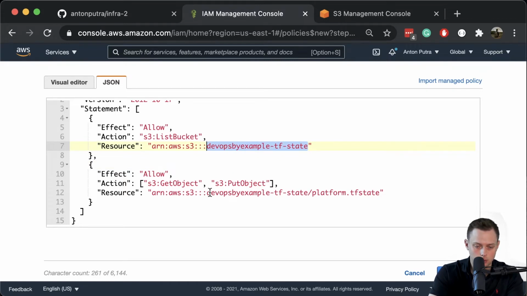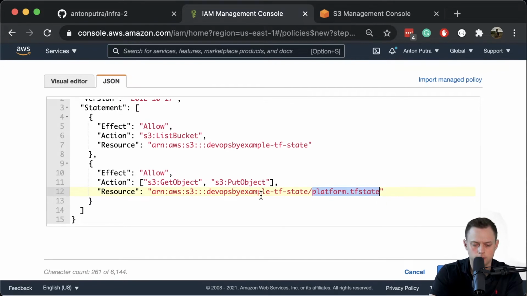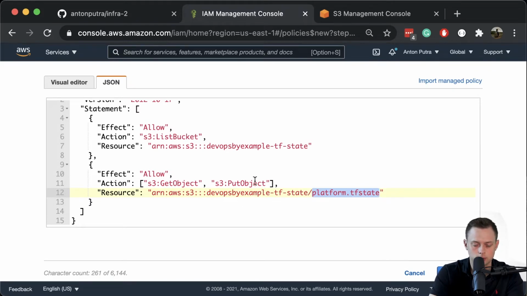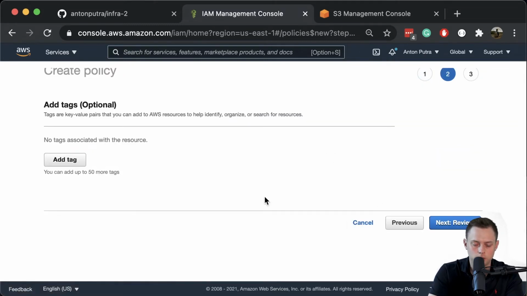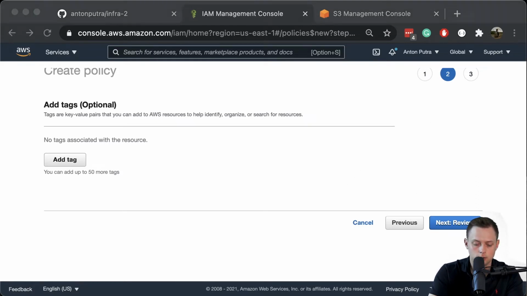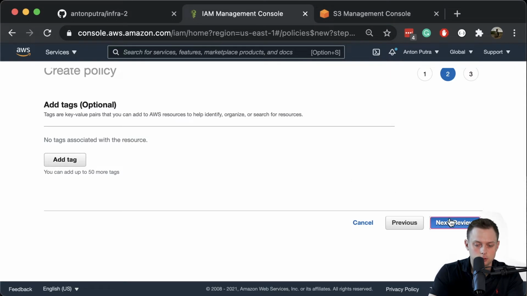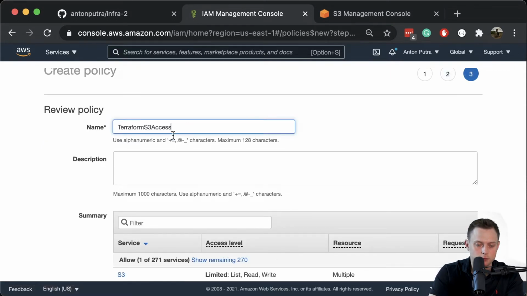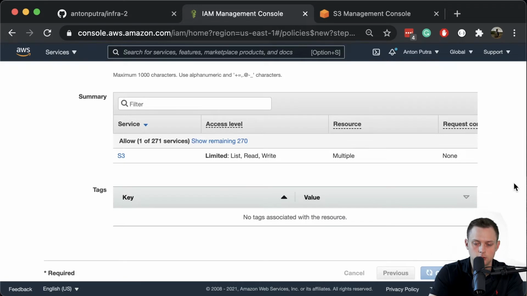And also I will specify that this particular user will be able to access only one single file in that bucket. Of course I can do stars and other configurations, but I want to be very specific about what this particular user will get access to. All right, so that's the one. And this is for the remote backend state. All right. And now let's click review and give it the name Terraform S3 access. And let's click create policy.